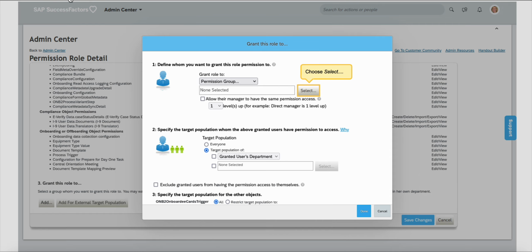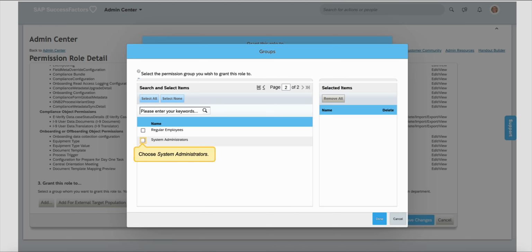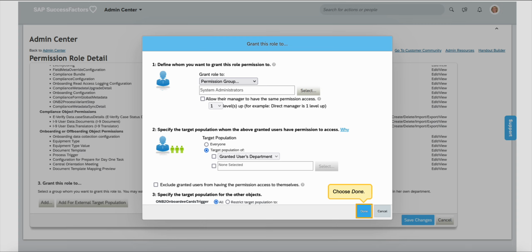Once we click on the add, you will be able to see this grant this role to, and permission group. So you have to select whom we have to grant these permissions to, and once you click on select, you will be able to see items. These are all the items that we have. So once we go for this, we have to select the system administrator. Remember, we have created it with the name system administrator, so that name will be visible. So once you select that, we need to click on done.